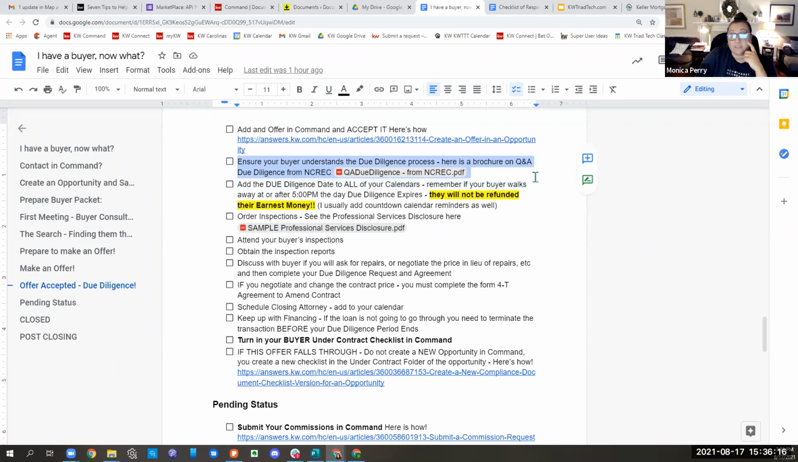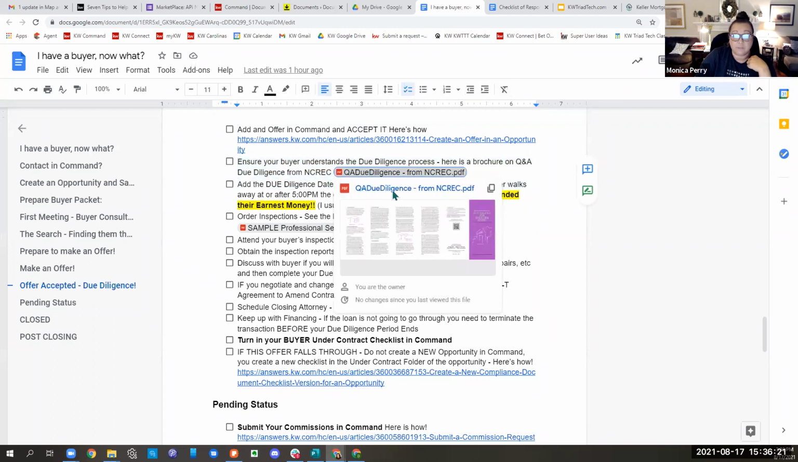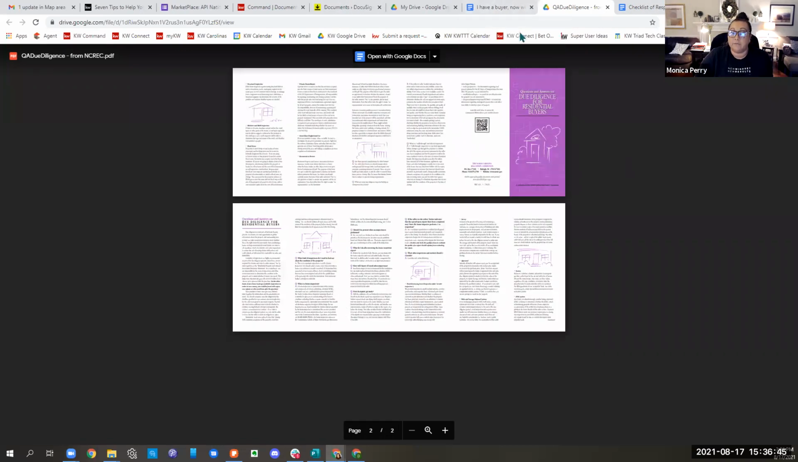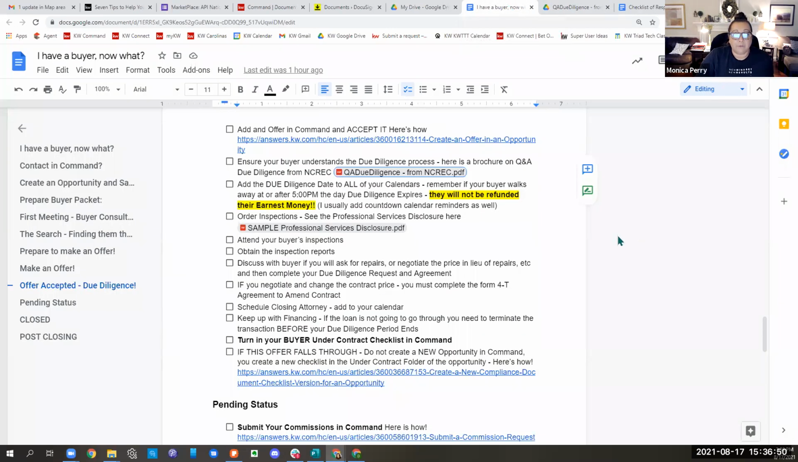Make sure that your buyer understands due diligence. NC Rec put out this Q&A on due diligence brochure. You can buy these if you want the super fancy folded glossy versions, or there's a link to it right here. You can open it up and print that out and share it with your folks. Due diligence is a big deal here in North Carolina. So you want to make sure that you are explaining all of this to your clients, right? So there's that for you.